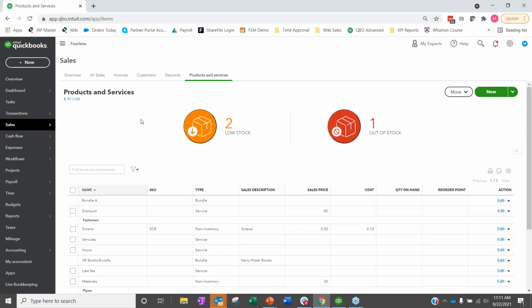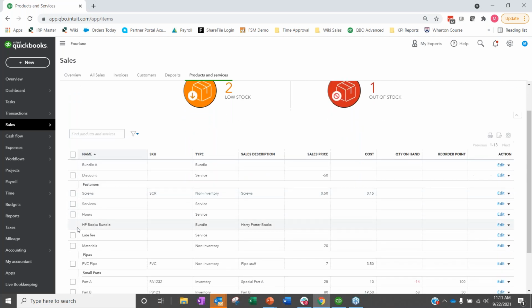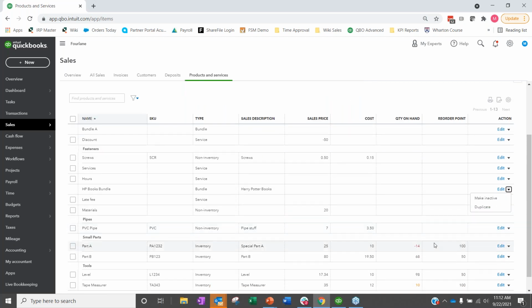Now coming in here, when you look at the list item, I have bundle A. One of the biggest differences between a bundle and an assembly item is a bundle does not have quantity on hand, right? So I don't have 50 quantity on hand of my HP books. It's just a way to quickly fill things in on transactions. Over here, I have the option to make inactive, duplicate, or edit it, right? But if I'm looking at an inventory part as an example, I would have other things like run a report on this. If I'm looking at a service item, I would have other things like run reports. And of course, you can't modify the quantity on hand because there is no quantity on hand. There is no value.